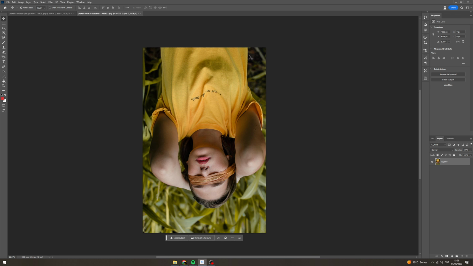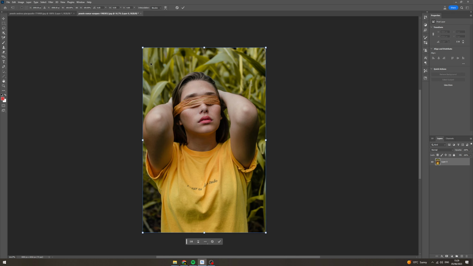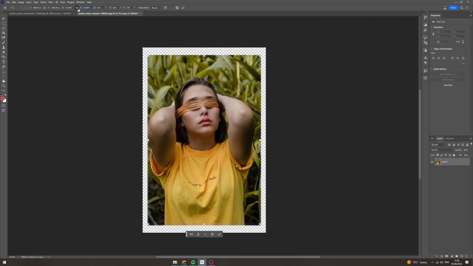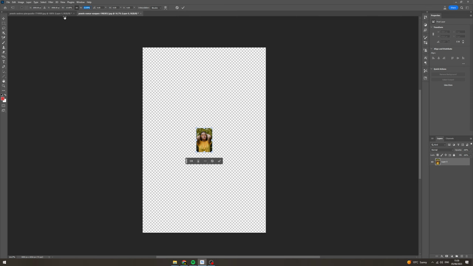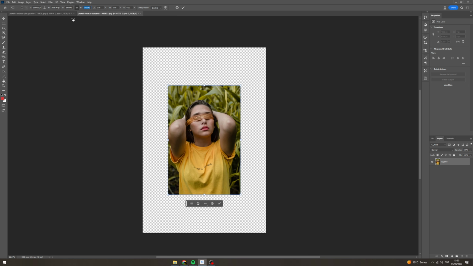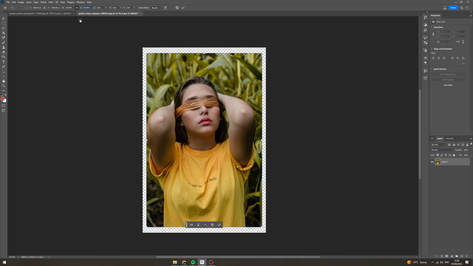Now, other things you can do here, you can click this and this will scale it up and down in the center of the page. And that's pretty much all the options you can use for free transform.